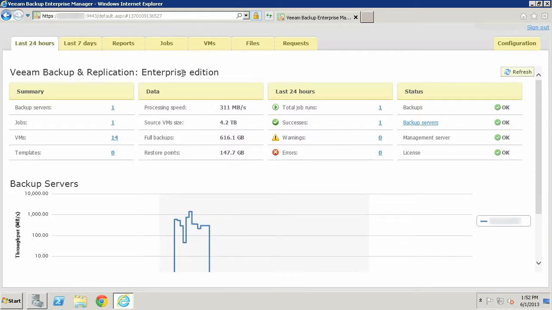So there's all sorts of interesting information that we can gather from this homepage here in the Enterprise Manager, such as the number of backup servers you have, the number of jobs running, the total number of virtual machines you're backing up, the processing speed, which I find to be one of the most interesting statistics, the total size of your virtual machines, and how much space the backups actually take on disk.